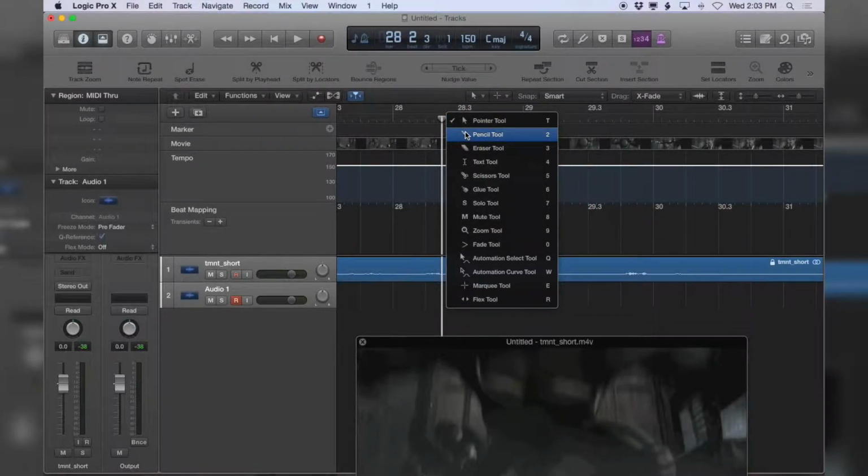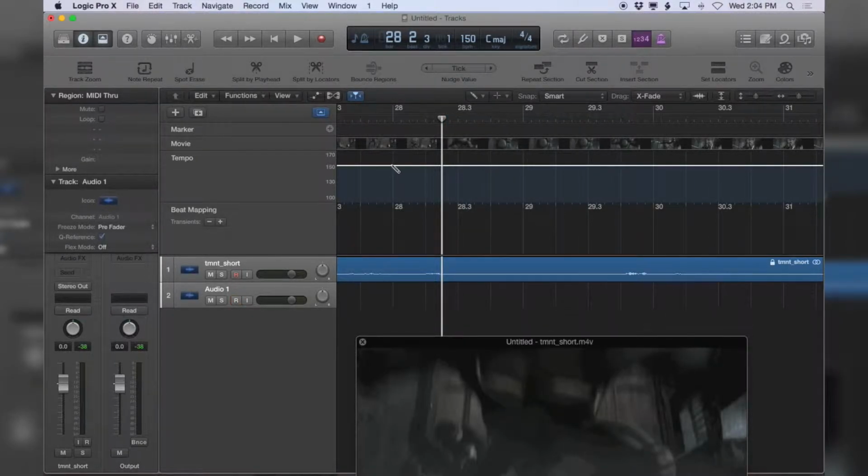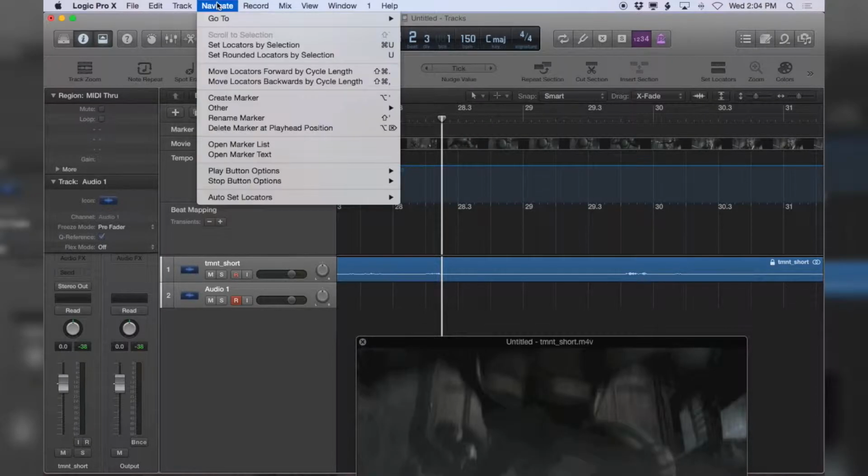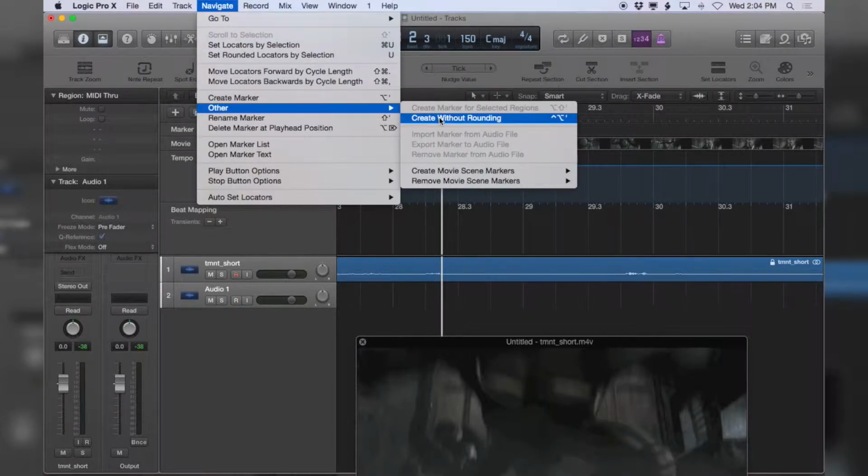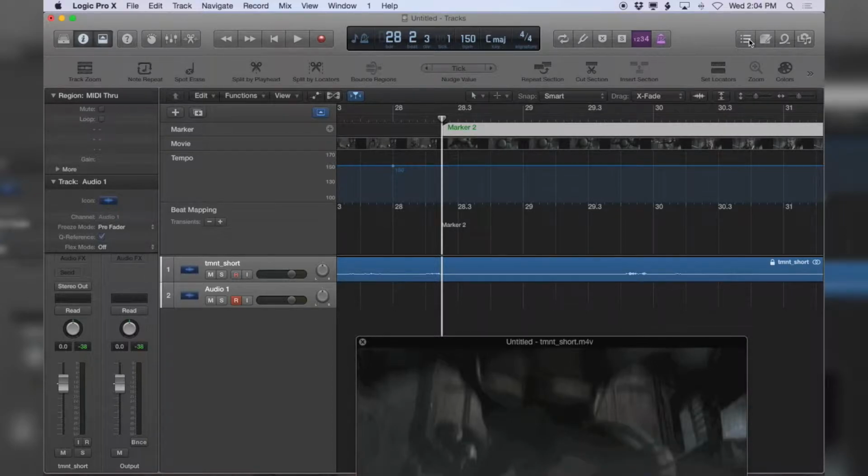So I'm going to take the pencil tool, and I'm going to mark a tempo right in front of that. So this means when I make a new marker and I line that up to a beat, it's going to change the tempo just in this one little section. So I make my marker, create without rounding.